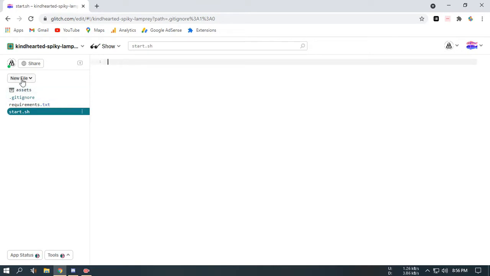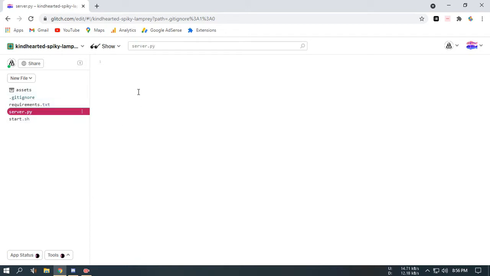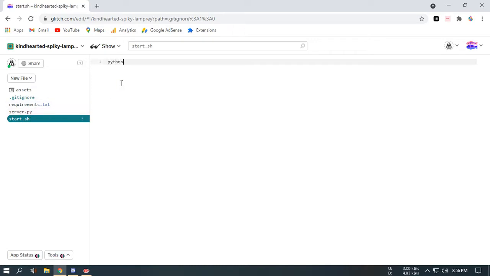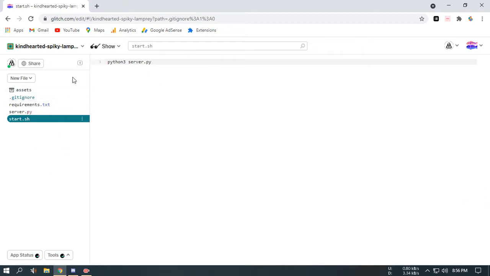We can also create some other files like the actual server.py. For now, let's just print hello world, and the start.sh will just run this file. So we can just say python3 server.py. Okay, so if we now come over here, we can see the hello world is actually showing here. That's good. That means it is working.